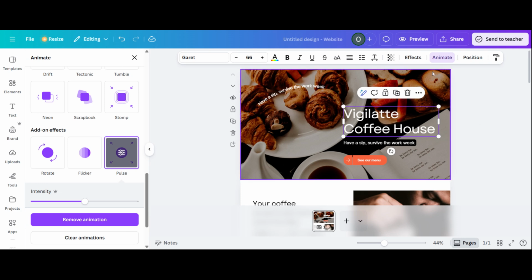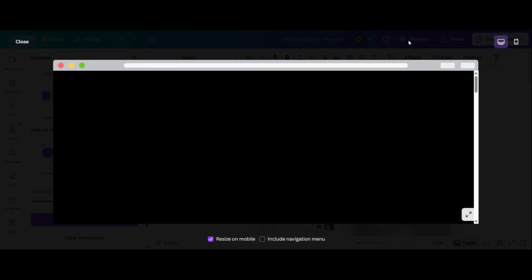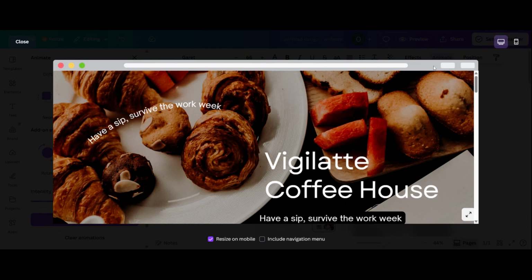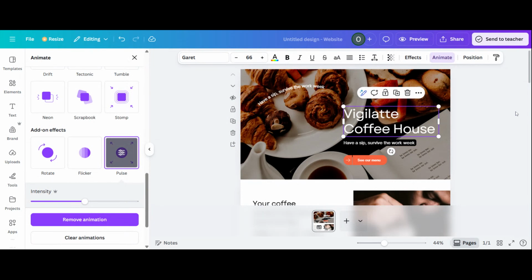Once you're happy with the animation, preview your design to see how the text flows with the rest of your content. If needed, you can always go back and adjust the animation style or timing. And that's it. You've successfully animated text in Canva like a pro.